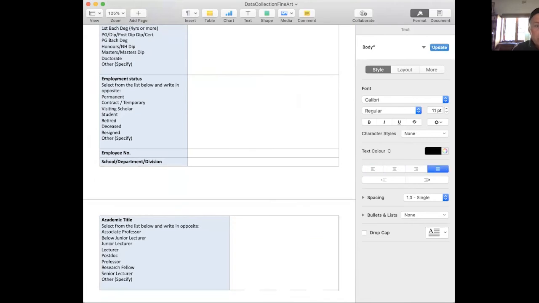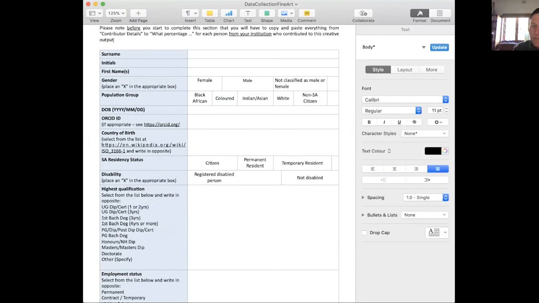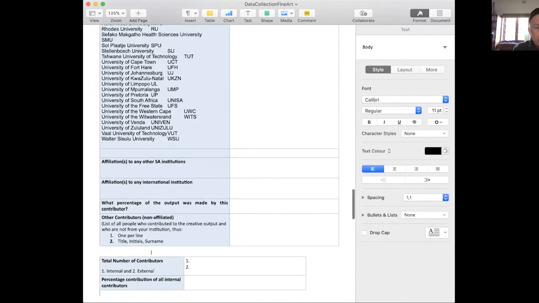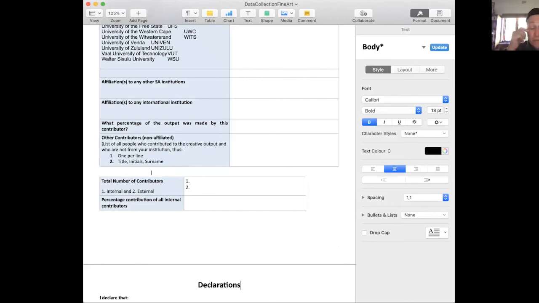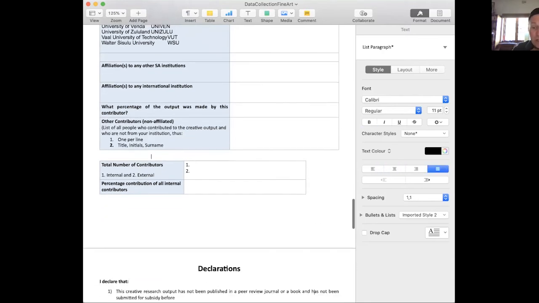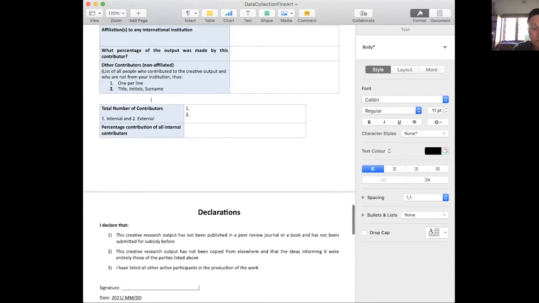You then give your details as the contributor. I think everything's quite clear there. Then you need to give the other contributors who were collaborators on your project. You need to allot a percentage for their involvement. And notice the maximum number of subsidy points that creative work can get is 2. So it's as well not to have too many collaborators on a project.